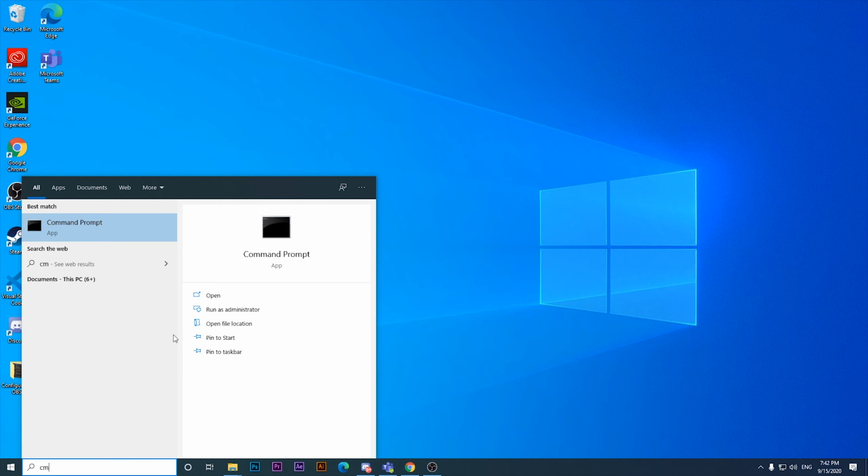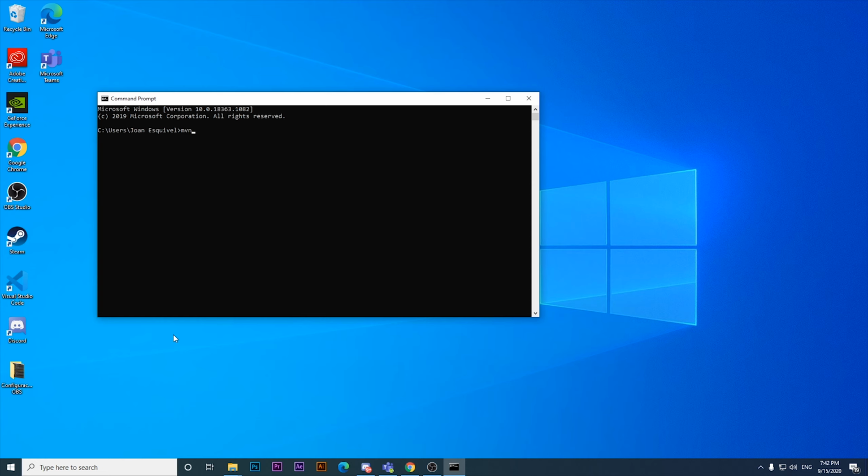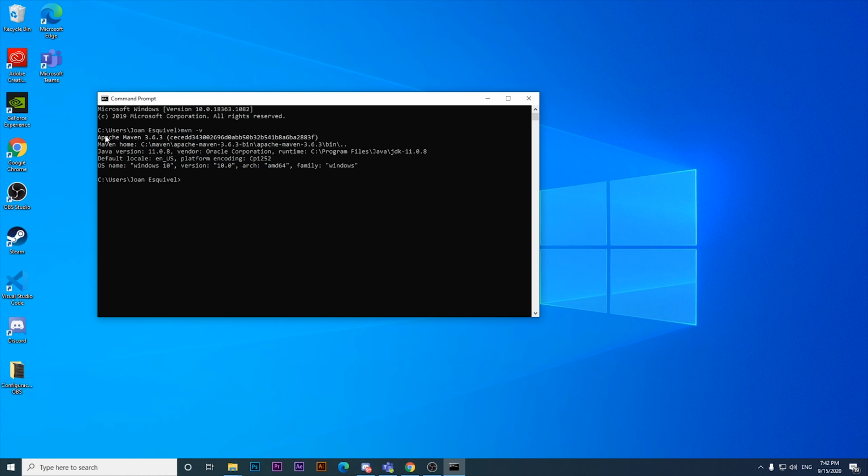If you want to actually test that it is working fine, we just have to run mvn and space and then -v, and you're gonna be able to test it. You're gonna be able to see that it is actually installed correctly. And as you can see in this particular video, we have now Maven and Java, or actually JDK, installed as we wanted, and we can proceed with the next step.